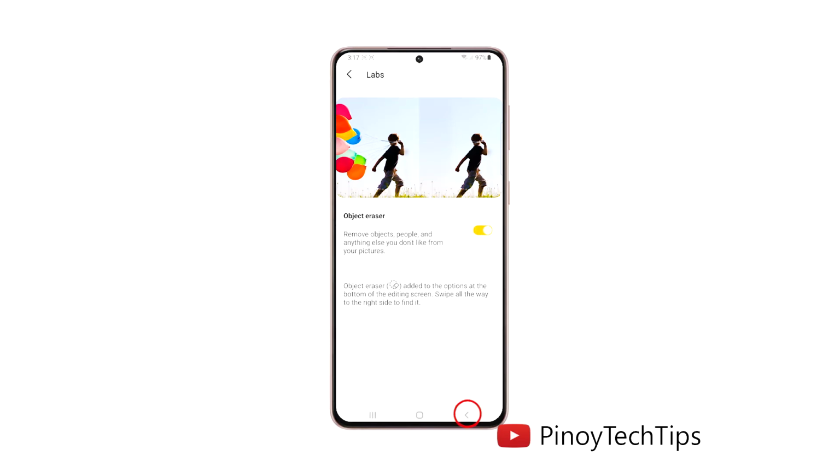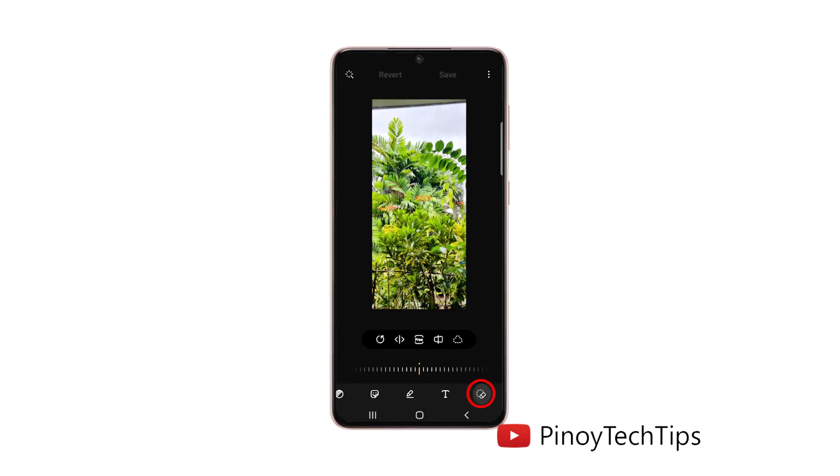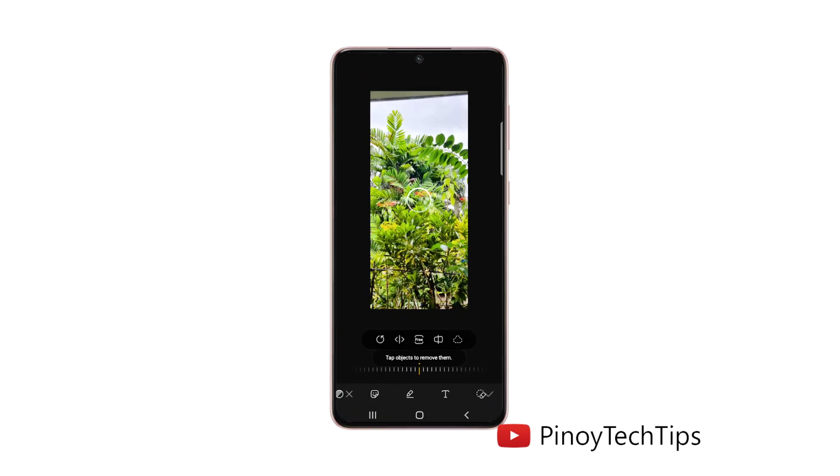Now go back to the previous screen and you should see the Object Eraser icon just below the picture, so tap on it. All you need to do now is select the objects on your picture you want to delete. They will be highlighted in red. Once you've selected them, tap Erase to remove them from the picture. The system will automatically fill the spot where those objects were removed from.